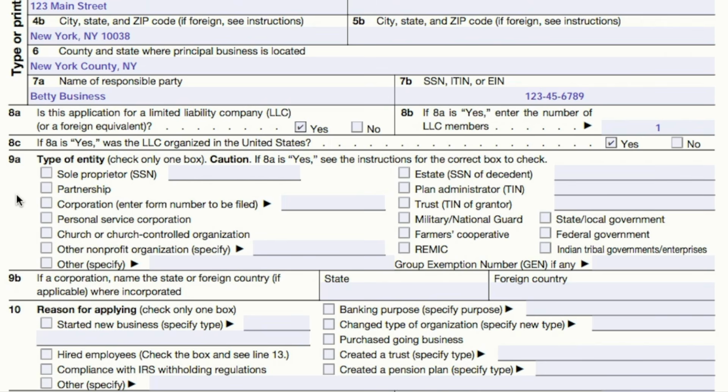If you're a single member LLC taxed as a disregarded entity, you would choose Other in line 9A and simply write disregarded entity in the box. If you're a multi-member LLC taxed as a partnership, you would choose partnership. If you're an LLC taxed as a corporation, you would check off the corporation box, write down either single member or multi-member and the tax form number.